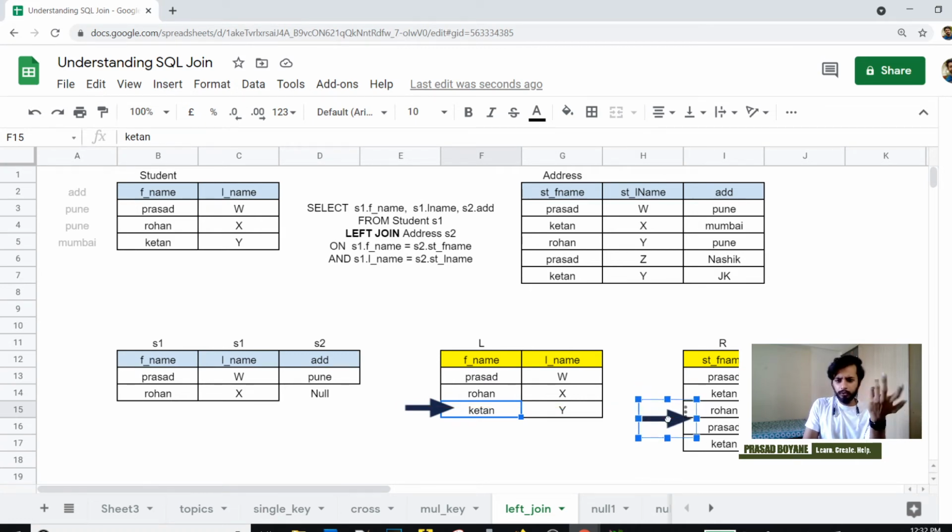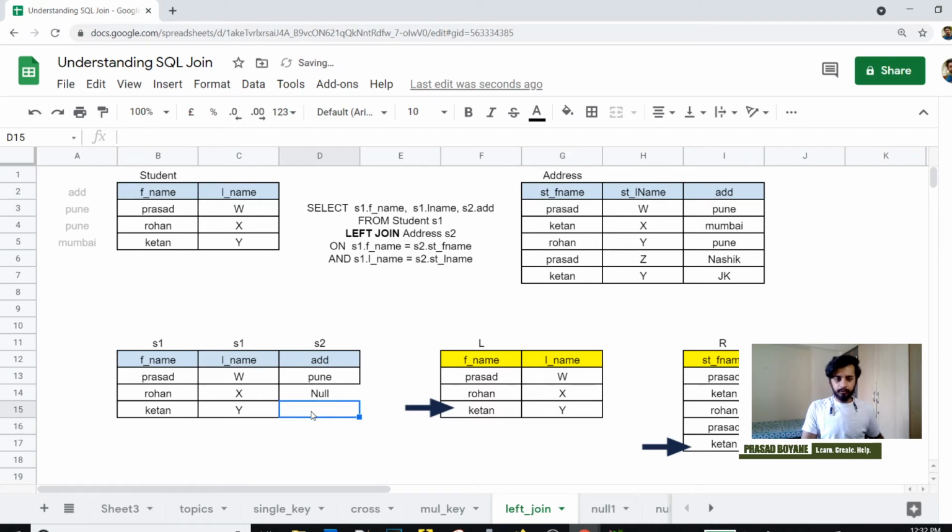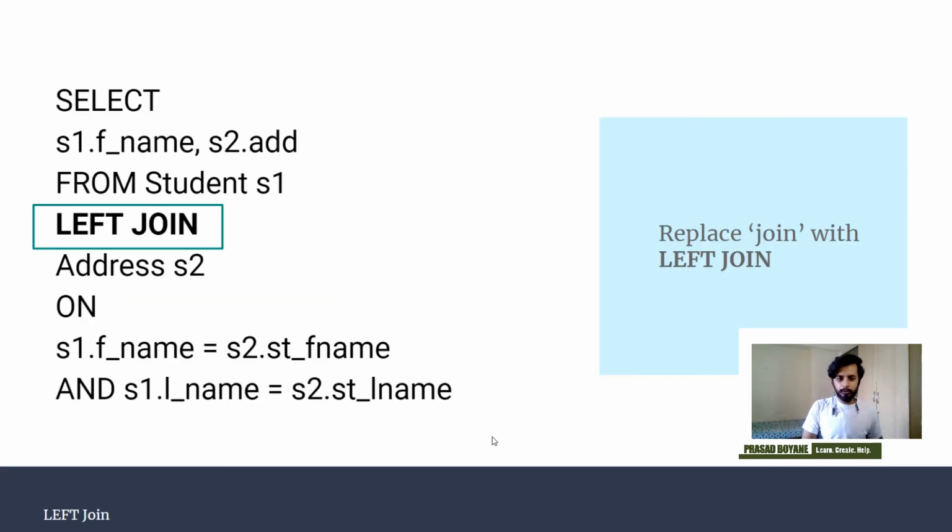So Ketan Rohan is not matching. Ketan Prasad is not matching. Ketan is matching. The last name is also matching. So that's why this record will come and it will fetch the address. Clear? So that's the difference between inner join and left join. Even in this example, this Rohan record is the difference from the inner join we had. Okay? Let's come to the null values.